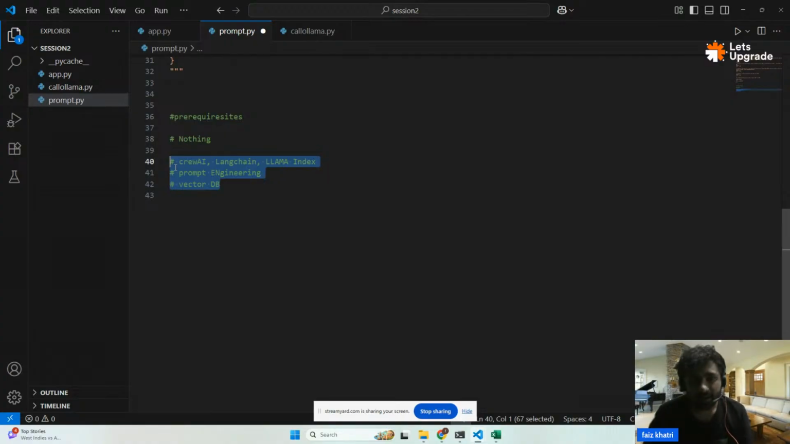So where to start from? You can start from prompt engineering. This could be the first thing you do. You can understand how to write a prompt, what are the different ways to write a prompt. Then you can start exploring these frameworks: how to utilize a framework to call your LLMs.